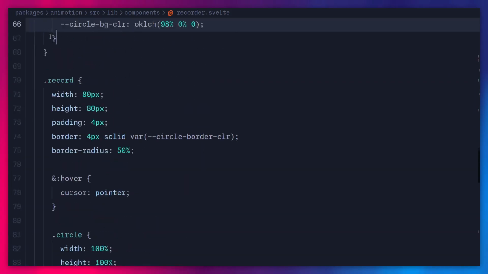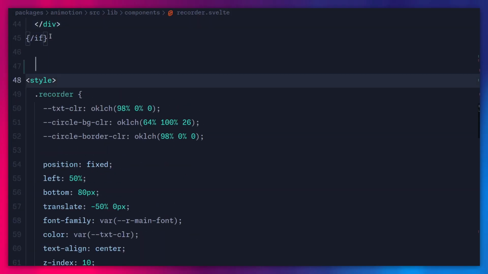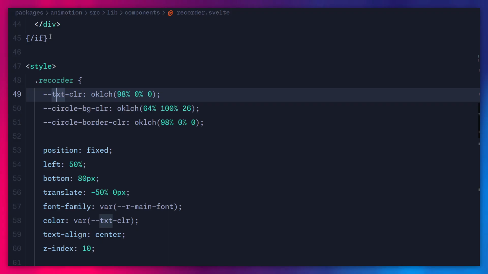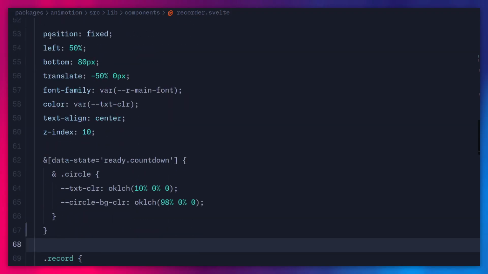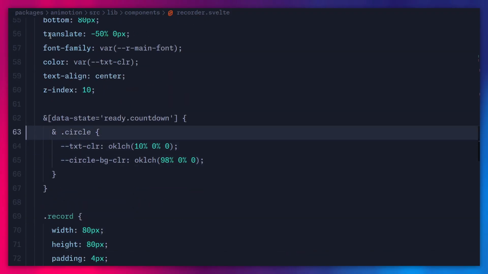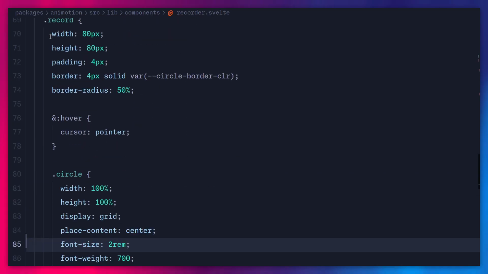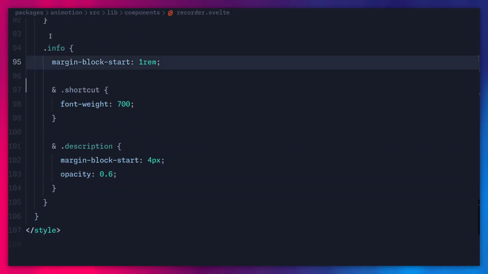And let me actually explain this so it's really not that intimidating, right? So it's really simple. Let me just save things. So here you have this recorder. I'm using CSS variables, nothing weird, right? And then here, this is a beautiful thing because you can actually style our recorder based on what state it is. So for example, if it's in state ready countdown, we can change these CSS variables. That's pretty much it. Here's just some regular standard nested CSS, right?